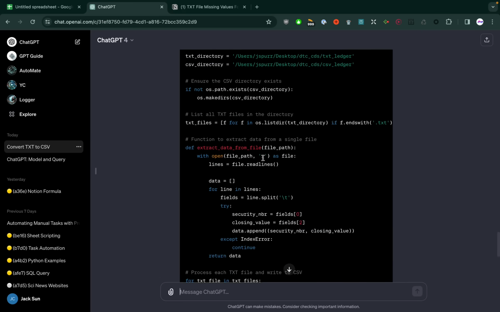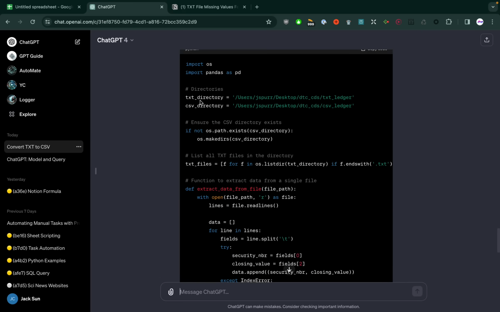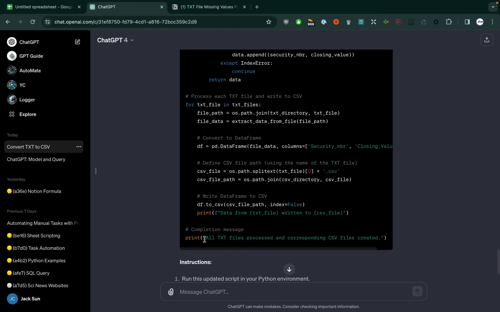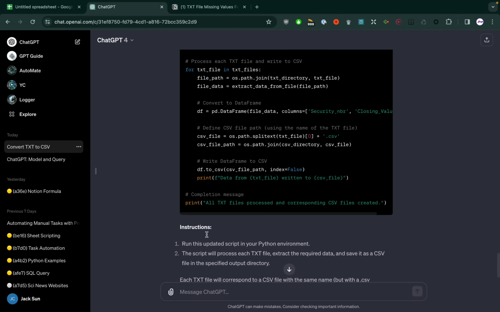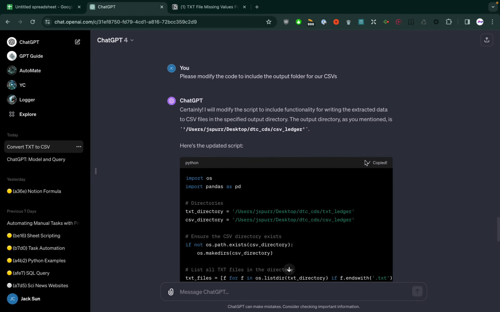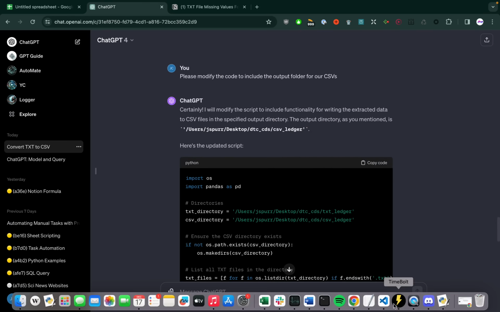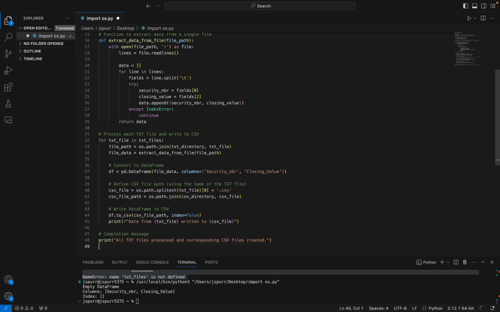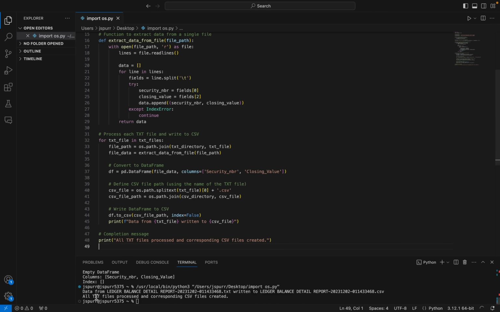So on our updated code here, you see that there are two directories, the text directory and the CSV directory. We're also gonna get a completion message. So we will know if our text files are processed correctly into our CSVs. So copying the code here, going back to Visual Studio Code, we can delete this again, hit paste, run, and all text files processed and corresponding CSV files created.